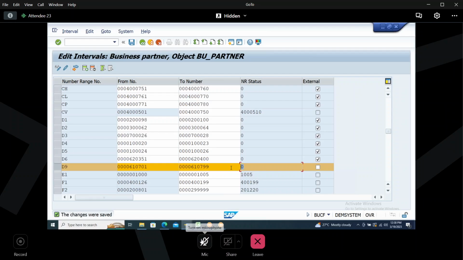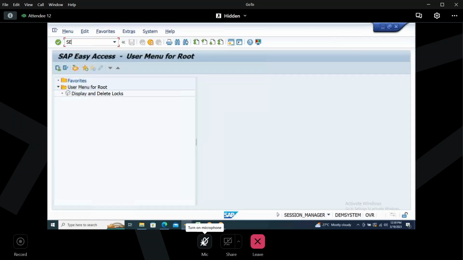Go to the table and give that number in, whatever the latest number we received. For BP grouping, we can see the list of customers, right? So where can we find the last number? In the table, we have to pass the account group and check the number of customers.